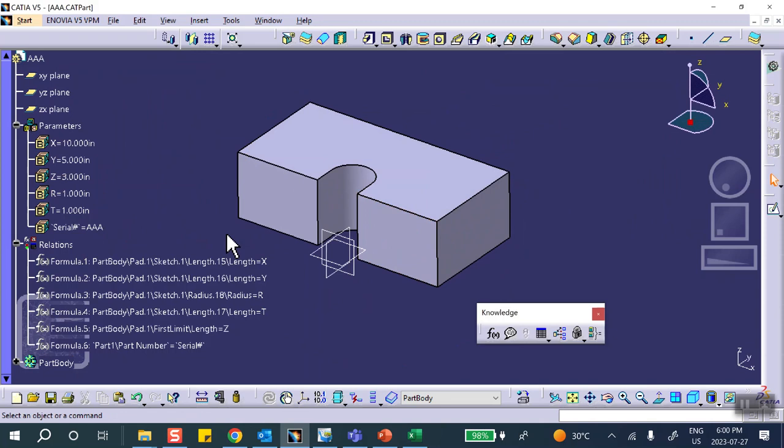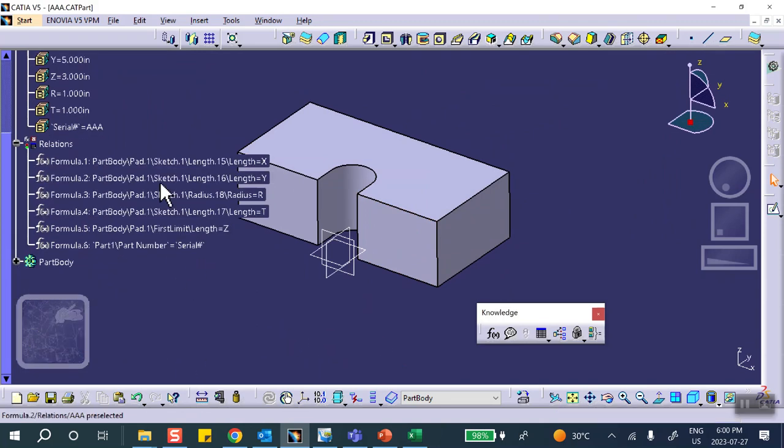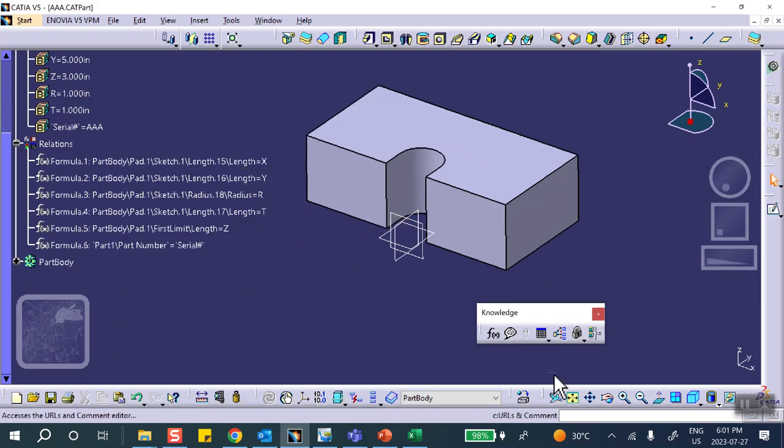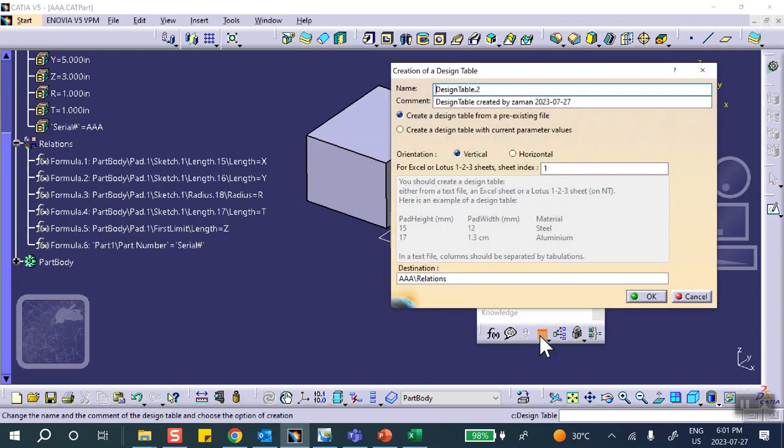Now, those numbers that I put in there will give you this. We haven't created our design table yet. These are the relationships that I said to create. These are the equations or the formulas or the relations that I mentioned. Now we go to the design table right here. I went there prematurely, right before I did this.